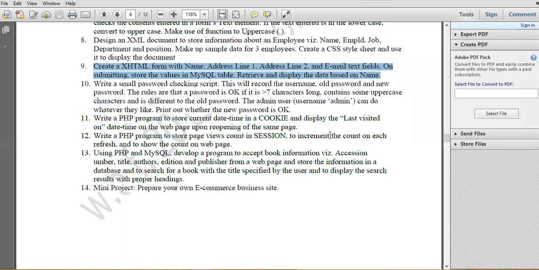Hello students, so today we shall see the 9th journal program. Let us have a look at the problem definition.